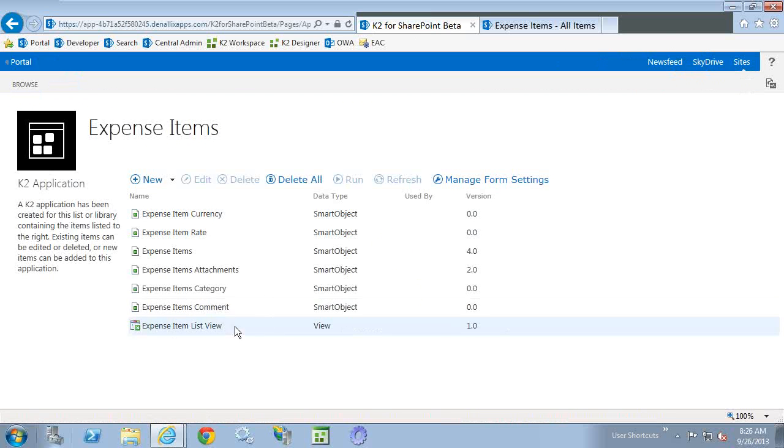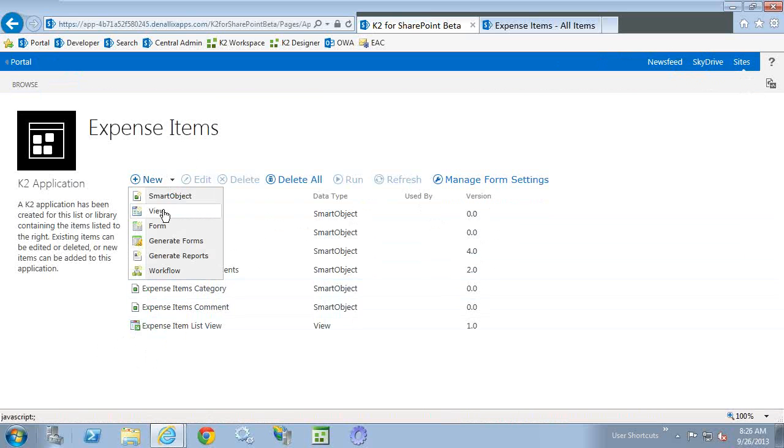Okay, there we can see that list, and then there was that one view that we created just to see what the smart objects were doing in terms of being able to retrieve and work with data. So what I'm going to go ahead and do is, I don't want to start from scratch. I could go in and say new, and create a new view and start building out new views and forms.